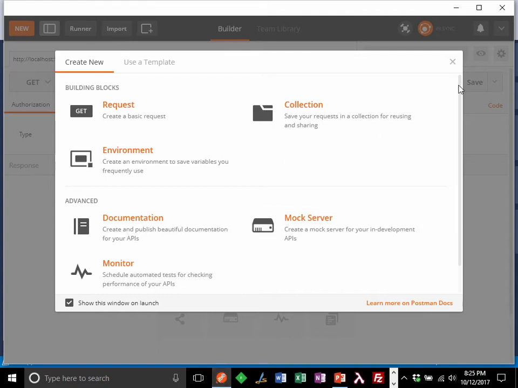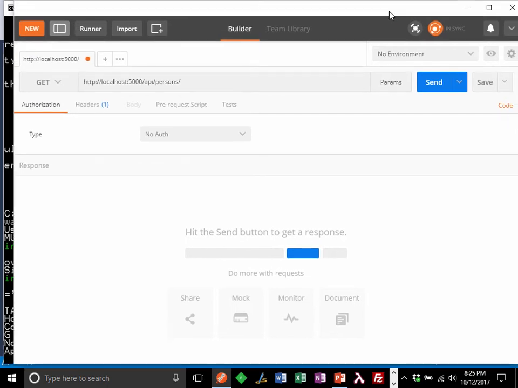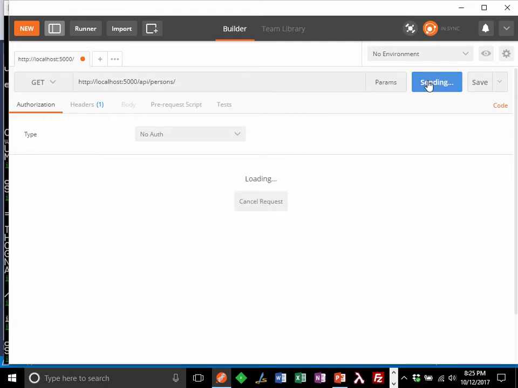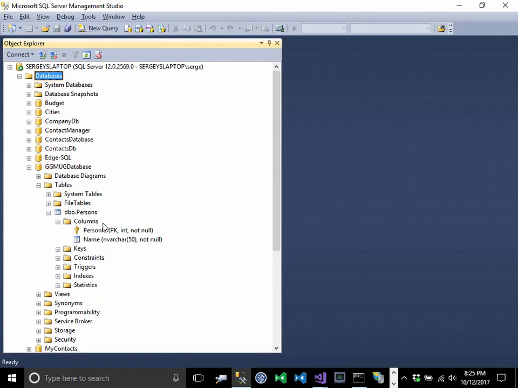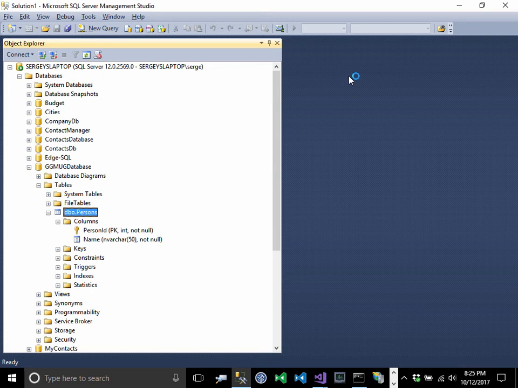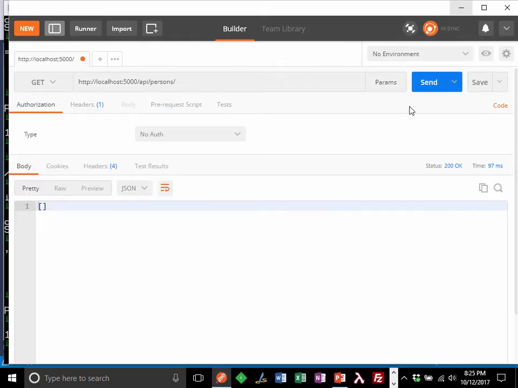Now I can get persons. The API part, I think that's right, so we'll see. This actually successfully executed, as far as I know. If you trust me, then it successfully executed, but I don't even trust myself, so I'm going to add myself to this database and fire it one more time. And obviously it's not working.